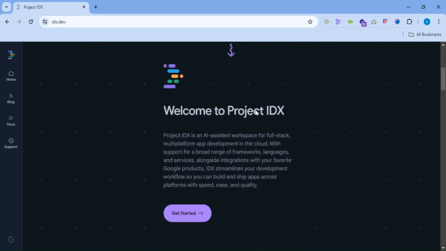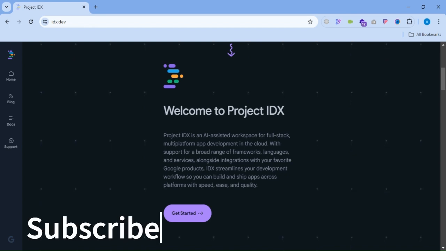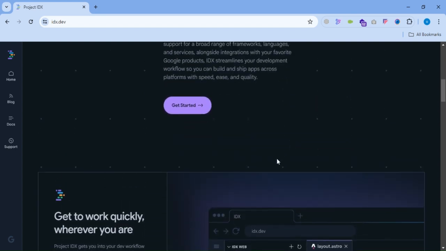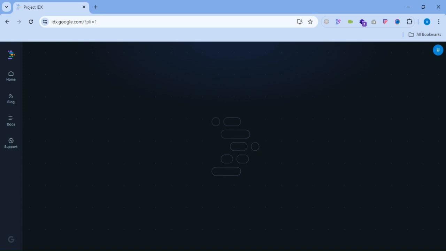So here, welcome to Project IDX, an AI-assisted workplace for full stack multi-platform app development in the cloud, with support for a broad range of framework languages and services alongside integration with your favorite Google products. IDX streamlines your development workflow so you can build and ship apps across platforms with speed, ease and quality. So let's get started. It's taking a couple of minutes to load.